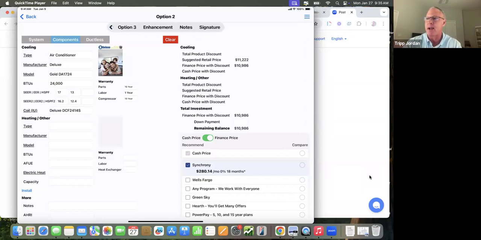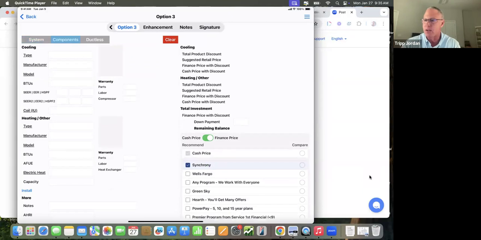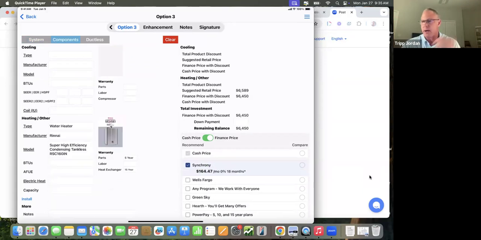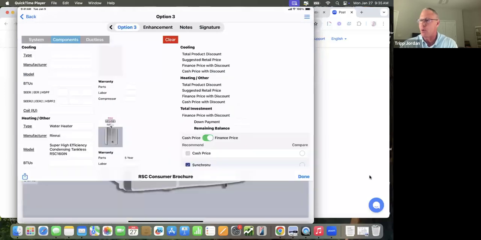So I touch that arrow there. I go to option 3, and maybe this time I'll do a tankless water heater just so you guys see how that works. I'll go water heater here. Rinnai, I'm familiar with that. I used to sell that. I'll just do this one right here. Again, brochure is going to pop up if you want to educate the consumer a little bit more.